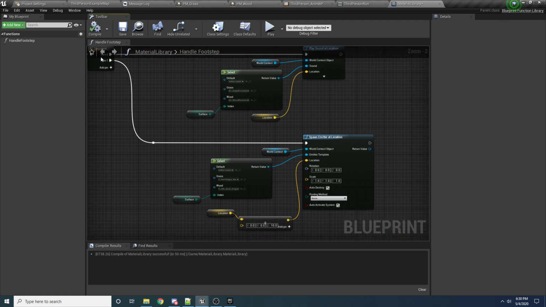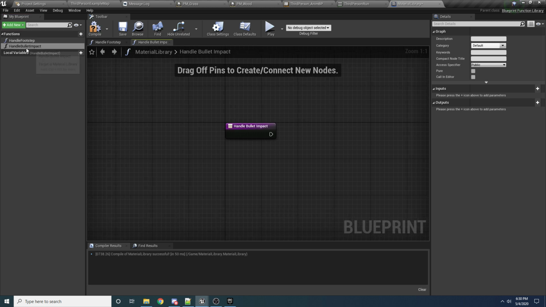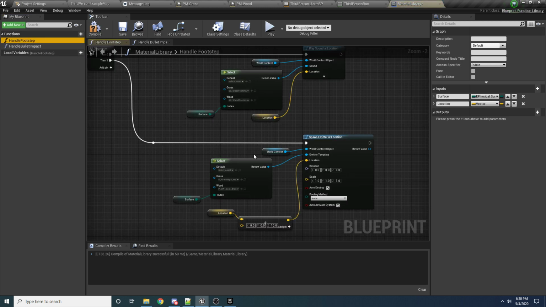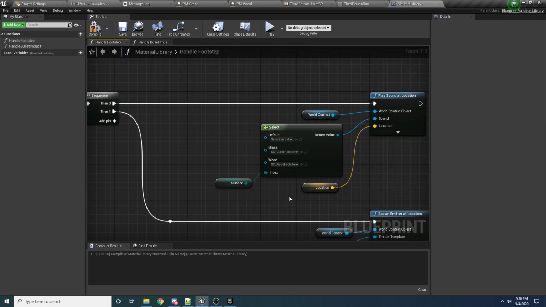So yeah, this library is kind of helpful because you can add other functions in here, like handle bullet impact, and then you can do the same type of thing. You can have this take in the surface type, and then you can do a switch or a select node and play different particle effects based on the material type. So that's essentially how you set up something like this.